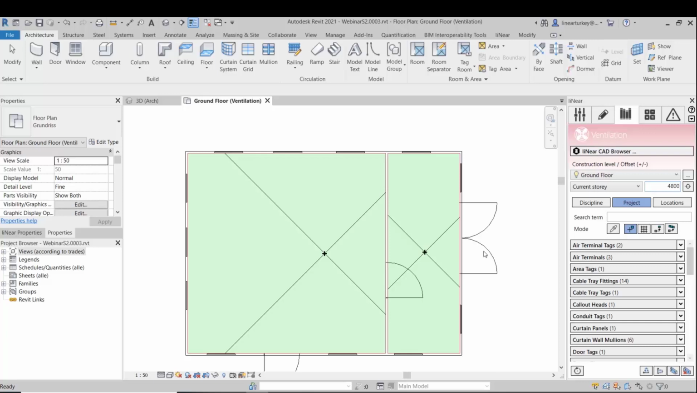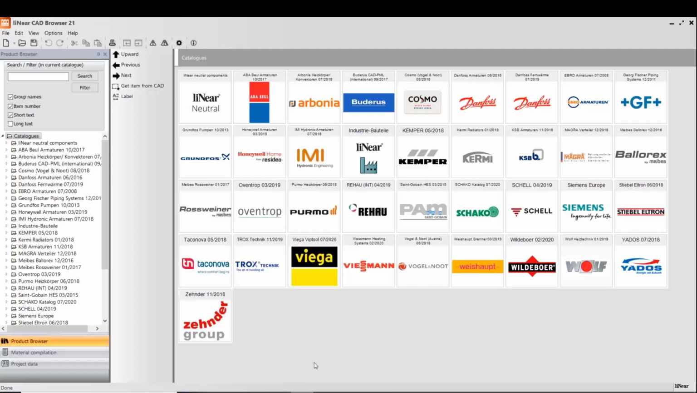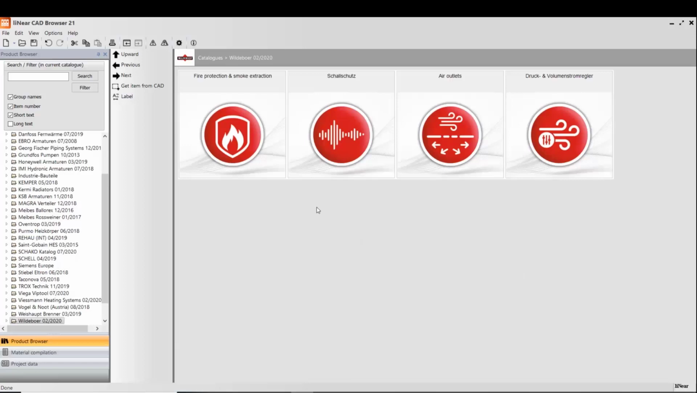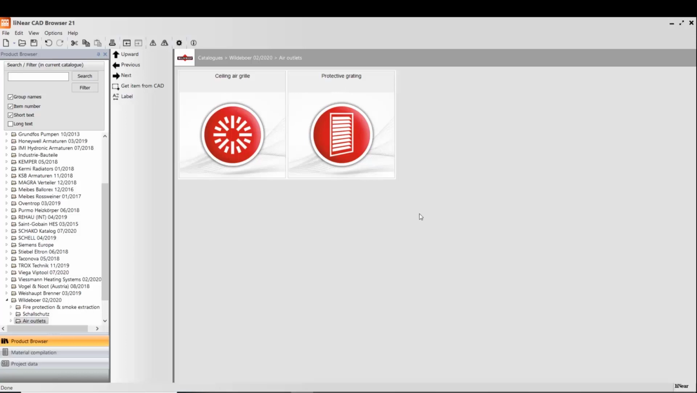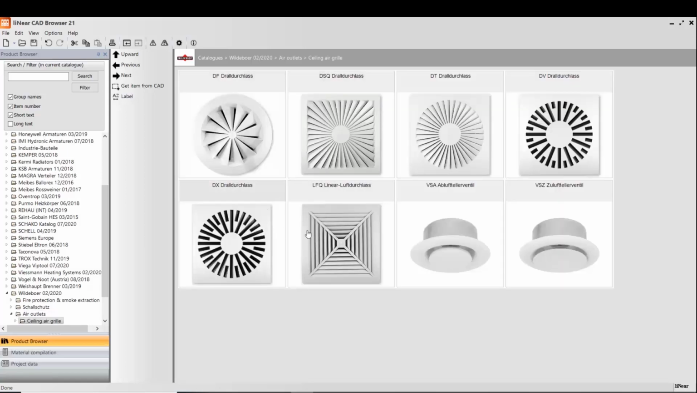First let's check out our liNear CAD browser. As you see, there are various manufacturers that produce components for different disciplines. If we select the Wildeboer, you'll see there are different families in different titles. They are manufacturing ventilation components, so there are duct components such as volume flow regulators, fire protections, or sound absorbers, and also there are air outlets. When we select air outlets, it will ask us to choose between protective gratings and sealing air grills. And inside of sealing air grills, there are different types and shapes.